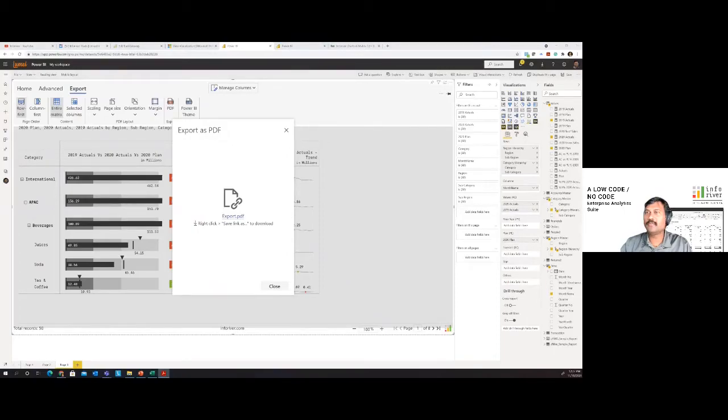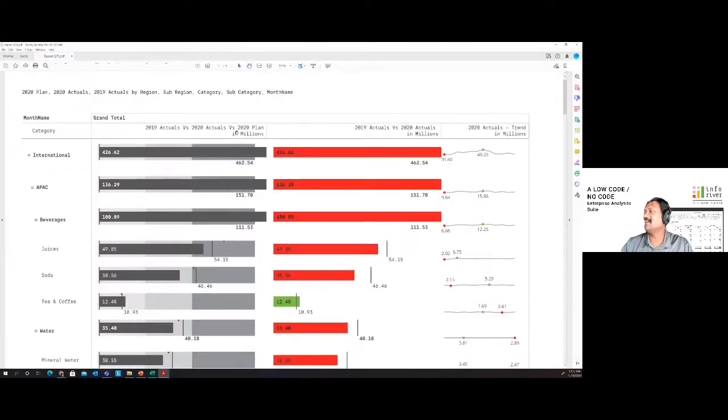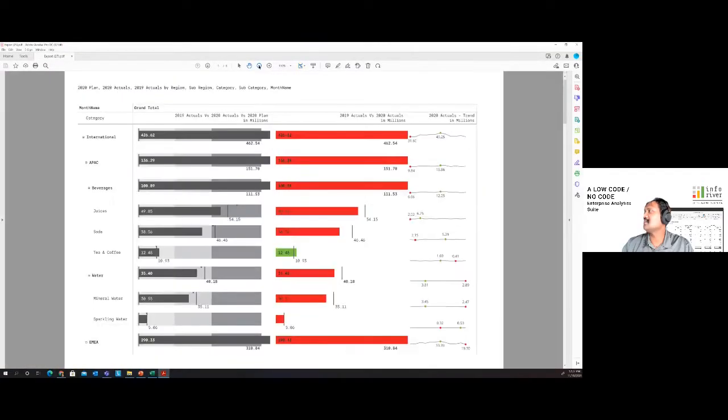I'm sorry, I have a dual monitor and I may be looking off from the screen. So it's one of those things. Let me shrink it.